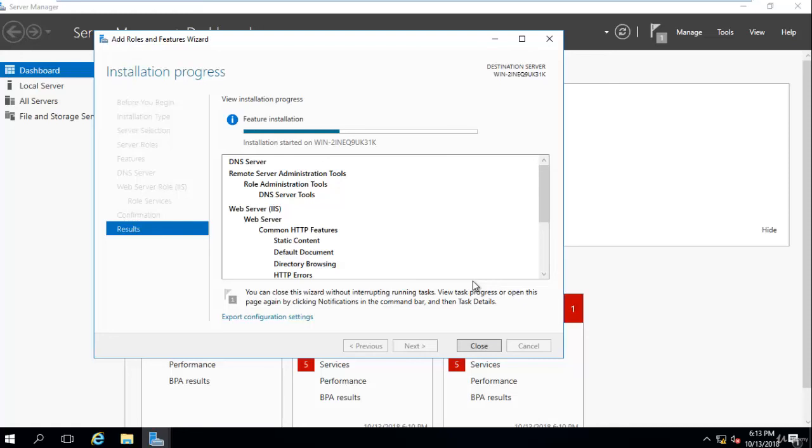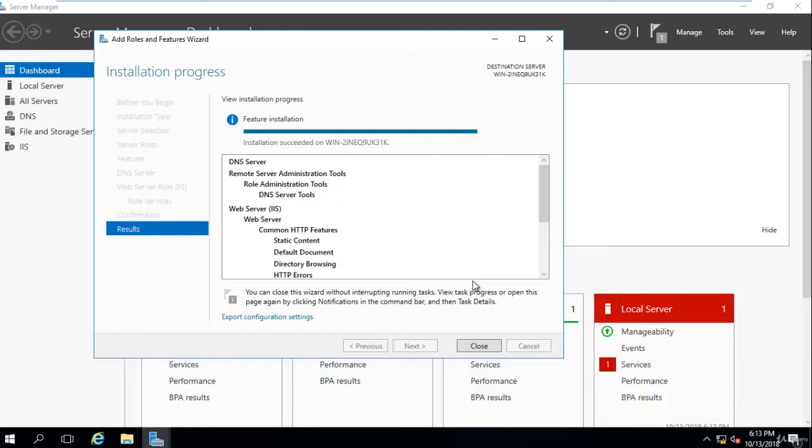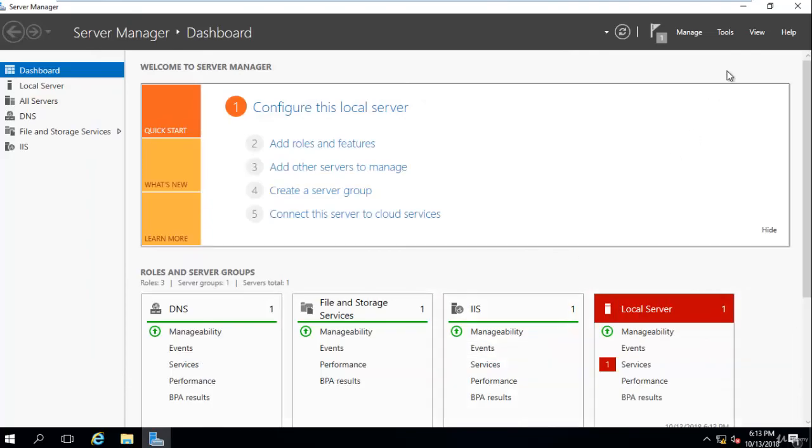DNS is actually used to provide name to IP and IP to name service, and the IIS service is used to host a website. It provides web services. Installation succeeded, just click on Close.